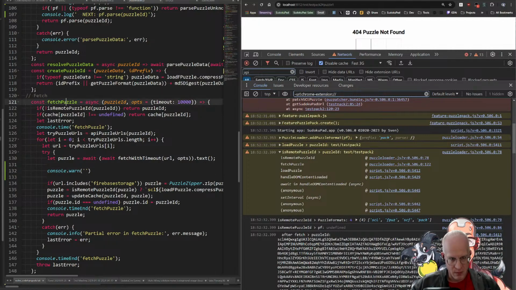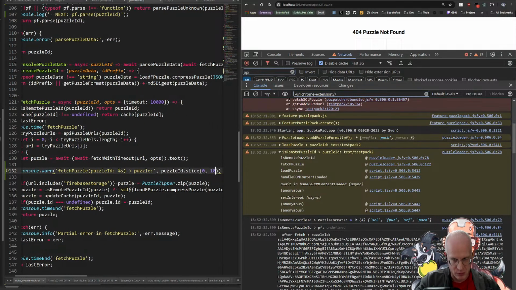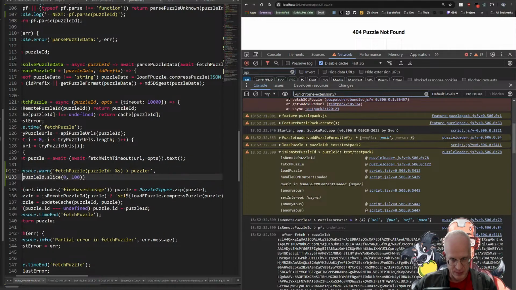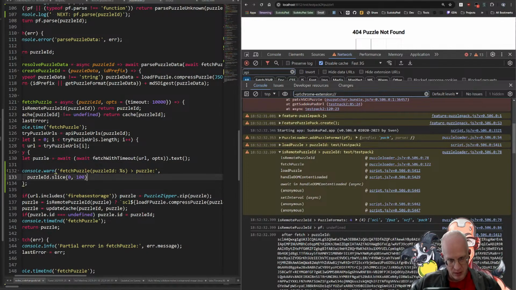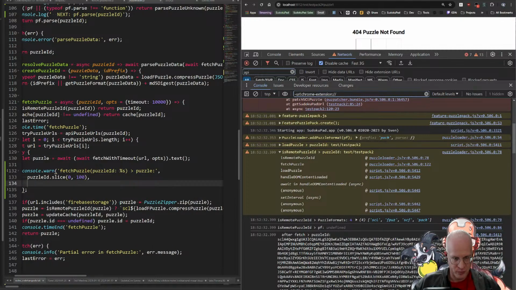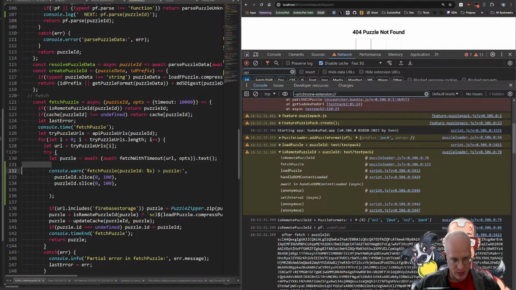Okay, this is... I'm still hopeful that there's an easy fix. Puzzle ID. We'll do puzzle ID dot slice 0, 100. We can see if it's our little short ID basically. And then the actual result, right, which is puzzle here. And we'll also slice it because I don't know how big this is gonna be.